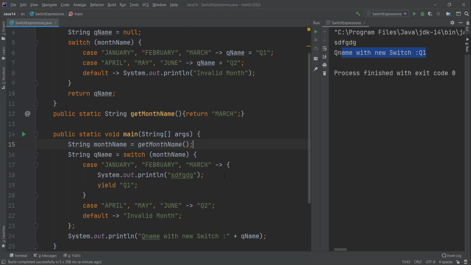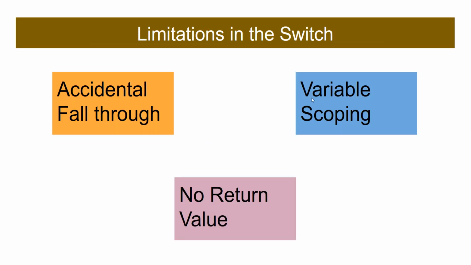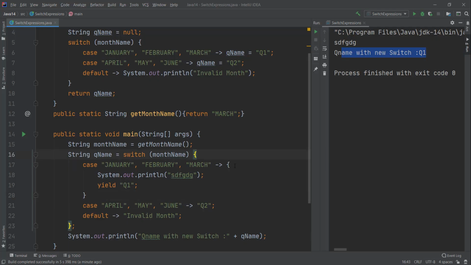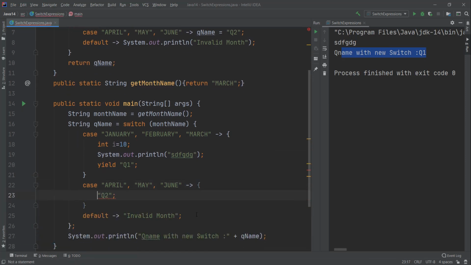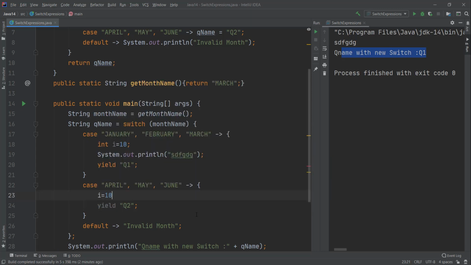Now, let me show you one more thing. We know that this is a block here. You must remember that we discussed that there's some issue with the variable scope in switch statements. Let's see variable scoping in switch expressions. So let's say I create integer i equals 10 here. So the scope of this i would be this block only. It cannot be used inside the next block. Okay, let me show you. If I try to use here, I'll get a compile time error. Okay, so this thing is also fixed in the new switch.